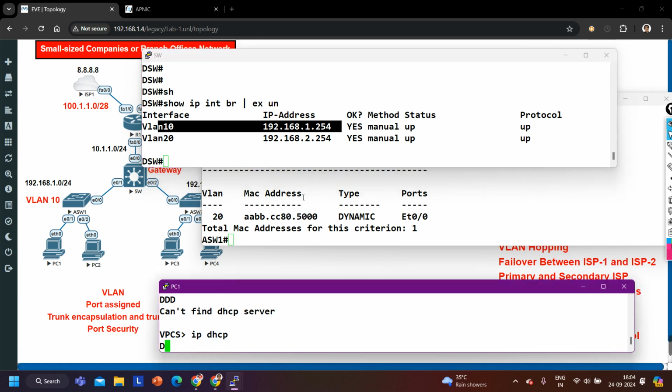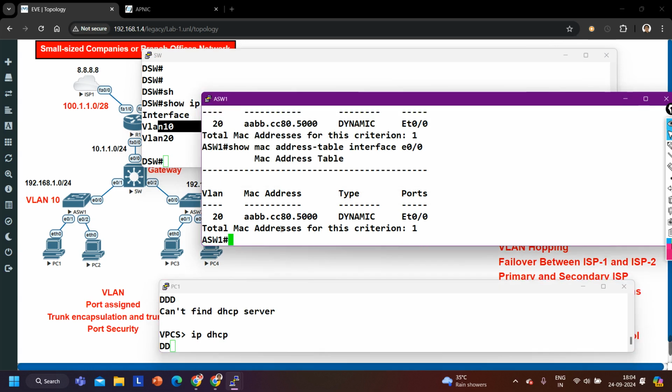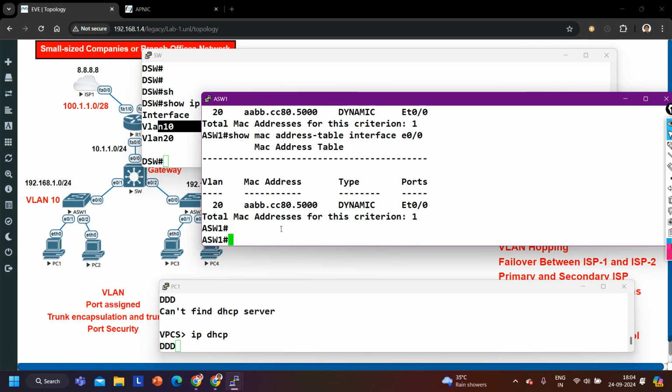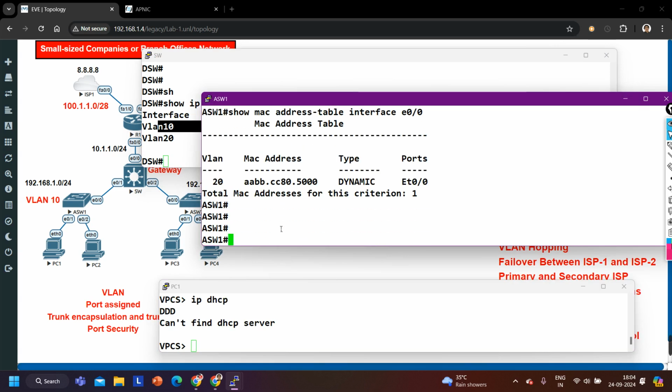So let me try once again, and I'm going to check the MAC address table. No, this switch is not learning the MAC address of their default gateway, right? Still there is an issue. So now how do we troubleshoot it? Why is it not learning the MAC address of the default gateway? I mean, access layer switch 1 is not learning the MAC address of VLAN 10. Correct?